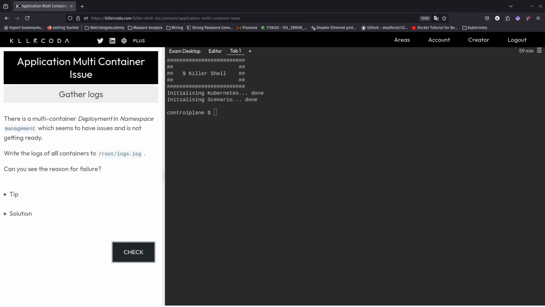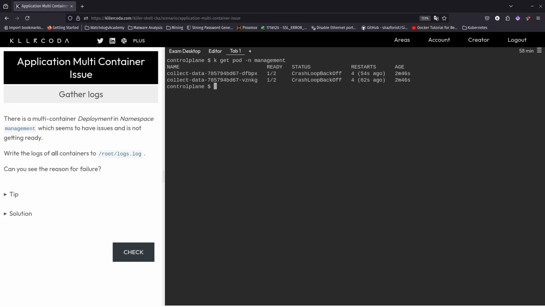So there's a multi-container deployment in the namespace management, which seems to have issues and it's not getting ready. Write the logs of all the containers to the root logs.log. Can you see the reason why it's failing? Let's do some get pod under the management namespace. So you can see over here that it's crashing.